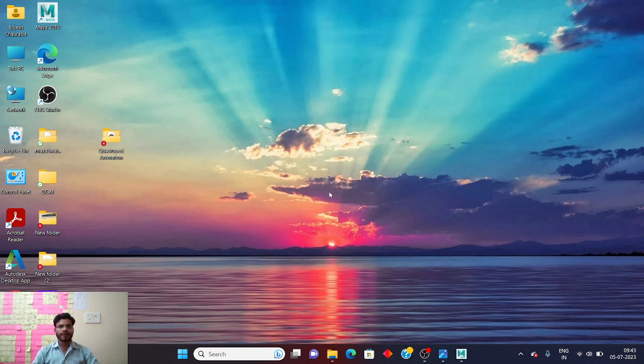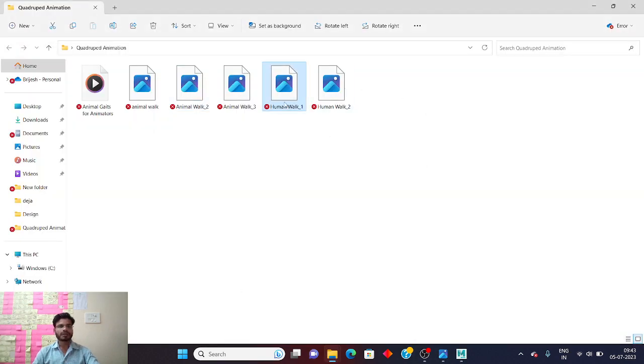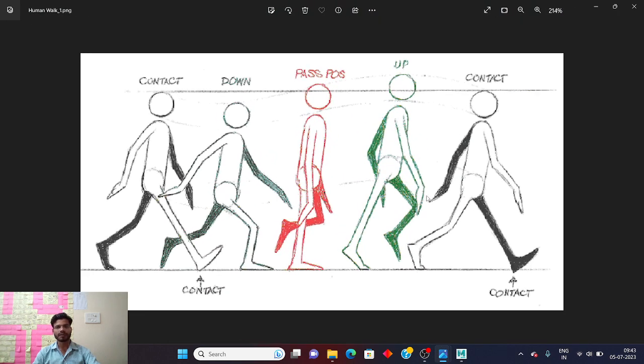And going further, we first need a clear concept of biped animation. Biped animation is the animation considered as a human walk cycle. So over here, I have one reference of a human walk cycle. We can go through it. In a human walk cycle, we must have two contact poses and one pass pose in between.